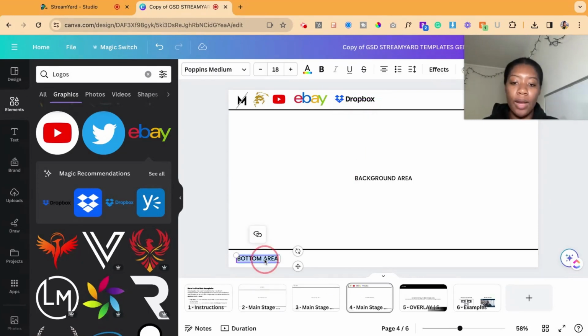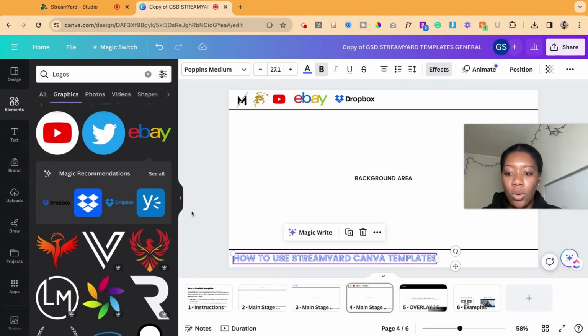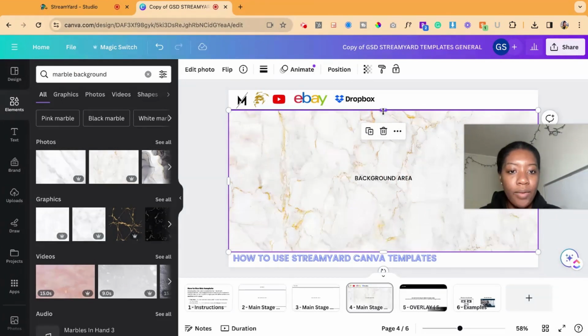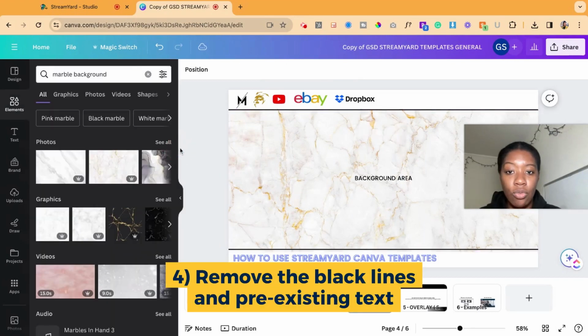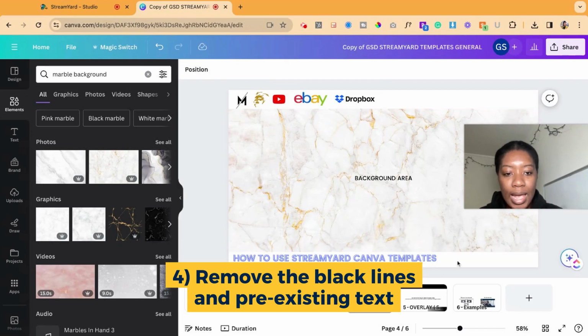Then down here in the bottom area, I'm going to write the cool title. Let's actually make up a cool title. And we want a marble background. You could either cover the lines, or you can position this, send to the back, and then just remove the lines once you have something else that identifies where they start and end.